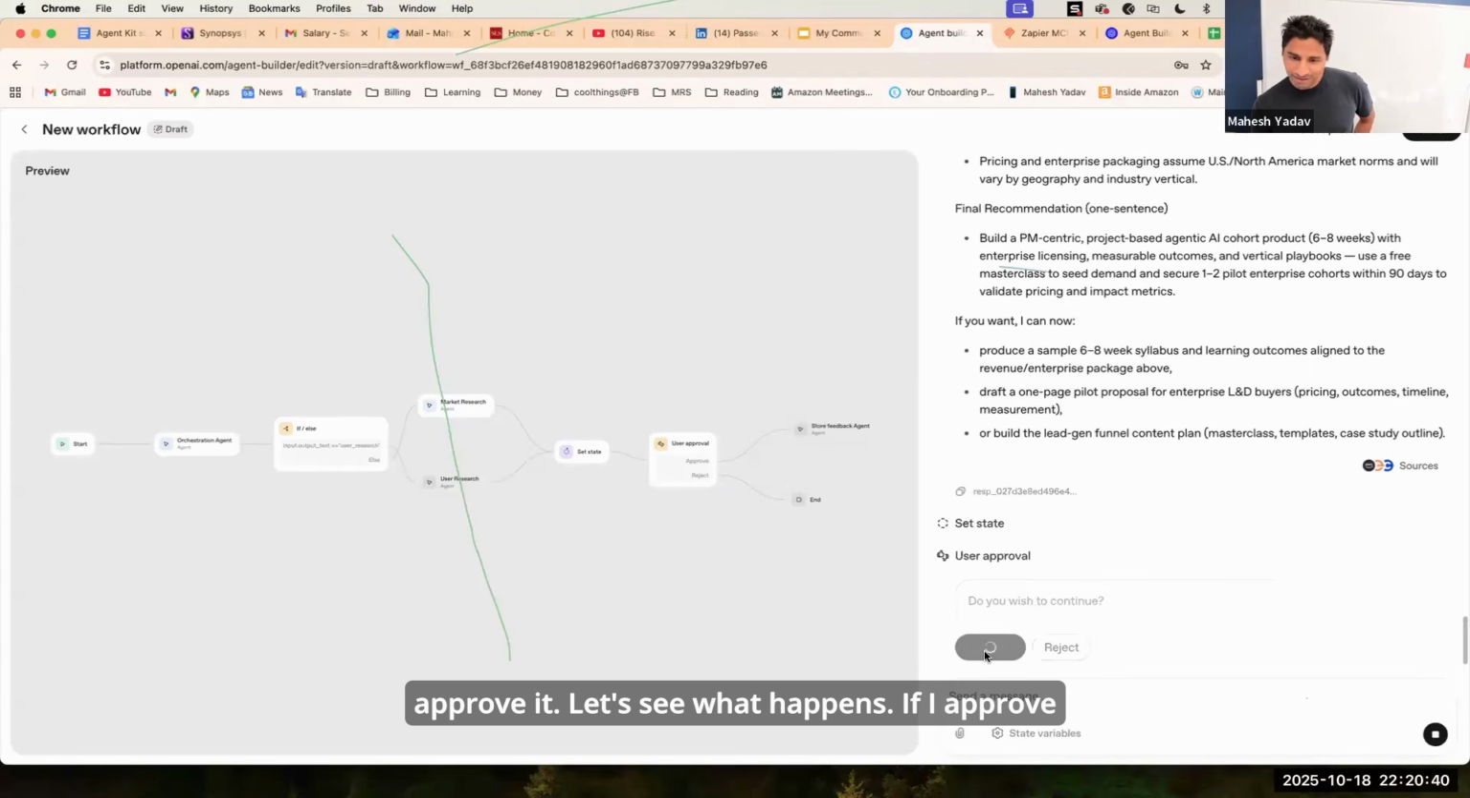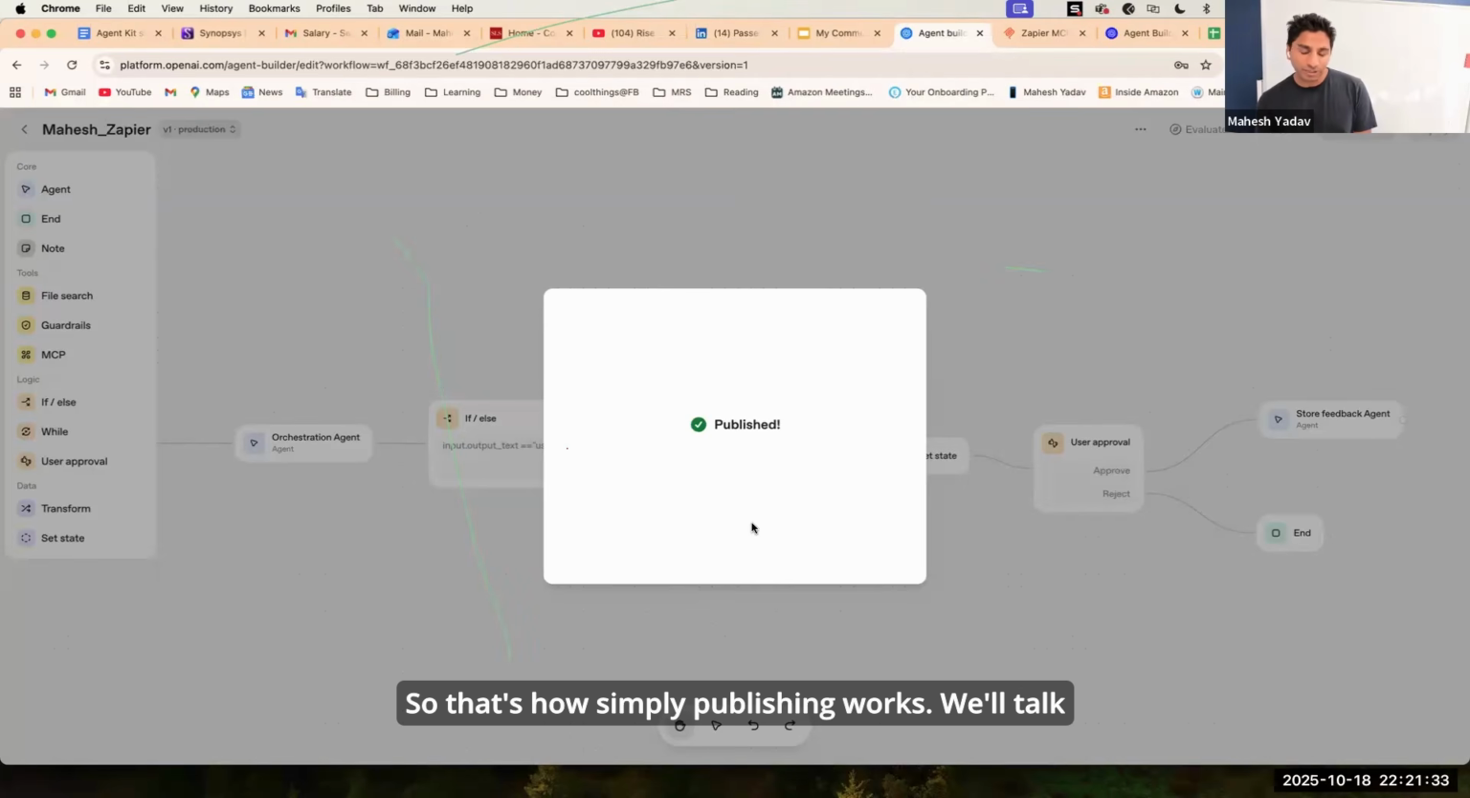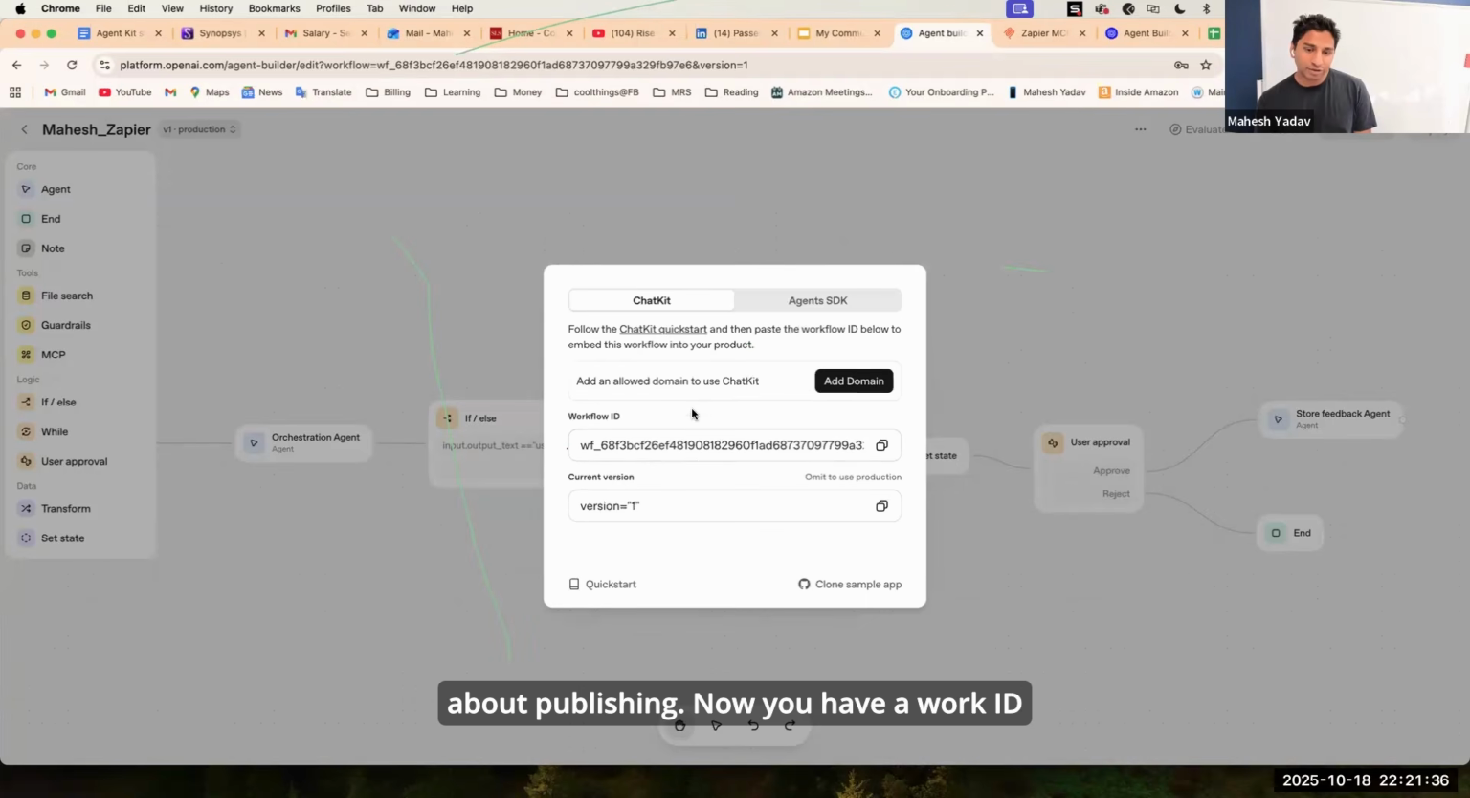Let's see what happens. If I approve it, then it goes to our feedback agent, store feedback agent, and it's storing. And I got an error. Retrieving tool MCP server Zapier HTTP says photo field dependency code user error. So that's how simply publishing works. We'll talk about publishing. Now you have a work ID that you can pass, and you can also use it in your code. And that I will show you.